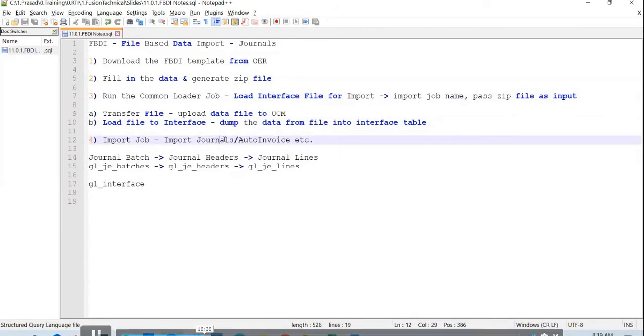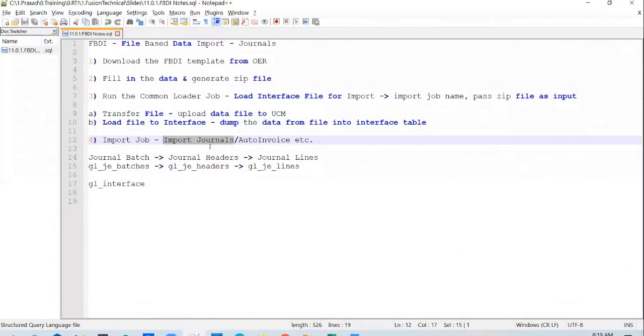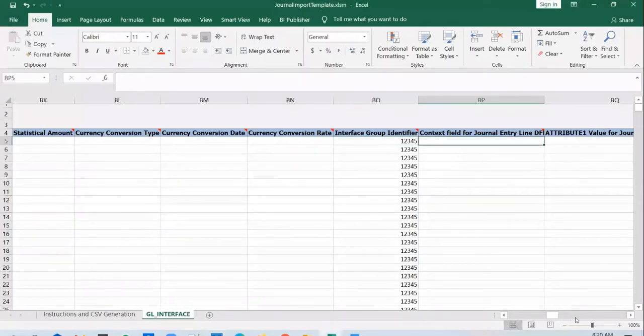When you run the import journals job, you can restrict this job to pick up and process only the records that you populated. And how can you do it? You can do it by picking up the group ID that you used to populate your records. So you pass in a unique ID here, and you will use that unique ID while kicking off the import journals job. That way you restrict import journals to pick and process only your records and not everything else that is lying in the interface table. So that way you can be absolutely sure what the errors encountered for your batch are.